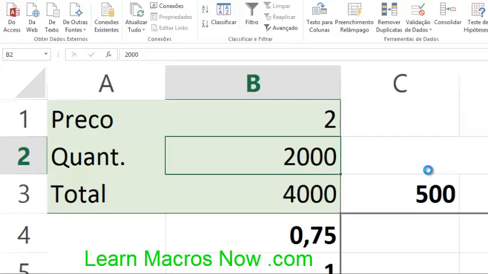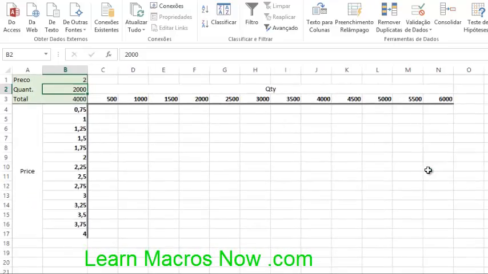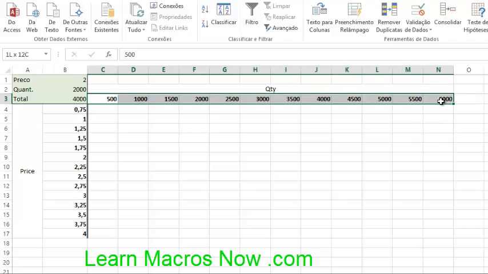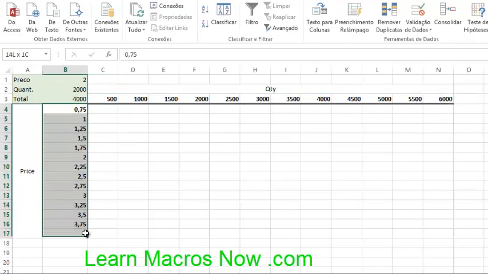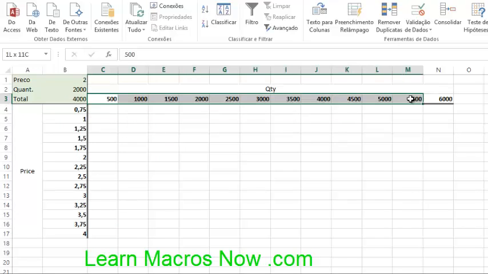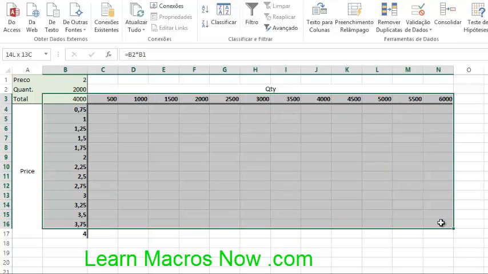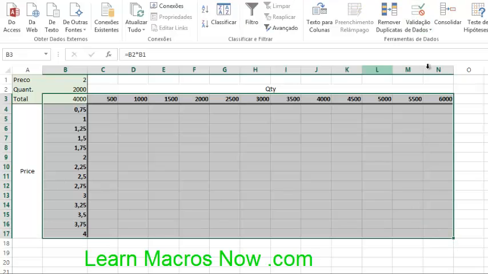Okay, so what I did is I made a table that on the rows I was varying the quantity, and on the columns I was alternating the price. So the price was 2, and I made a table from 75 cents all the way to 4. And the quantity was 2,000, so I made a table from 500 units all the way to 6,000 units, okay? So let me select this table, and now I can go to data, what if analysis, and then data table.